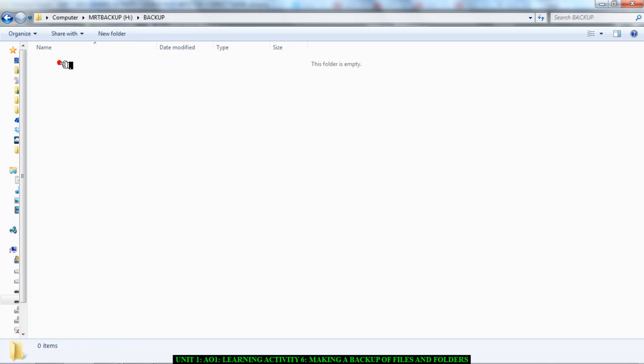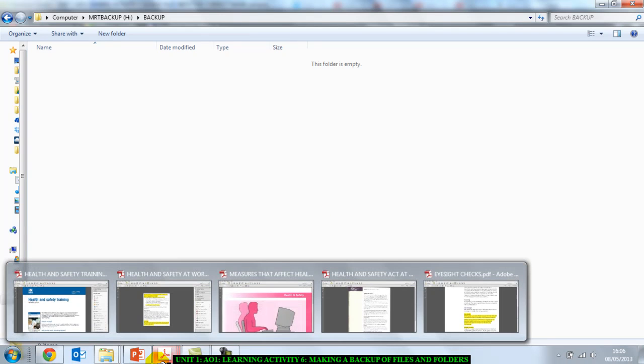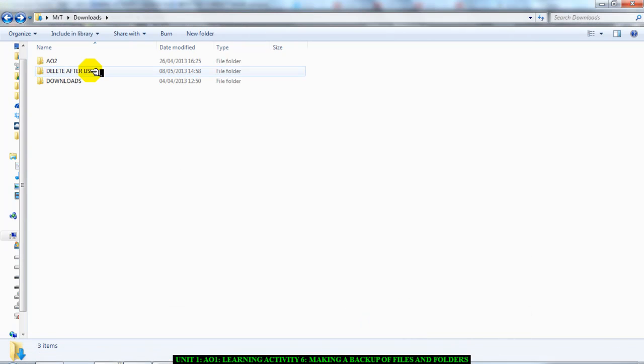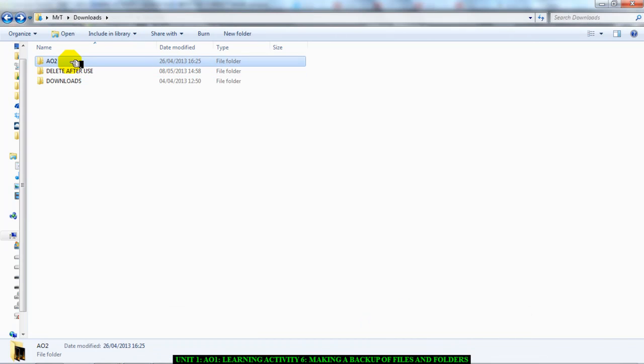I'm now going to go into my backup folder and take a screenshot of it as well to show that it is empty. I am not cheating. My backup folder is empty, and then I'm going to leave it at that. So, right now, let me go and find what I want to back up. I want to back up this document here, my AO2 folder.